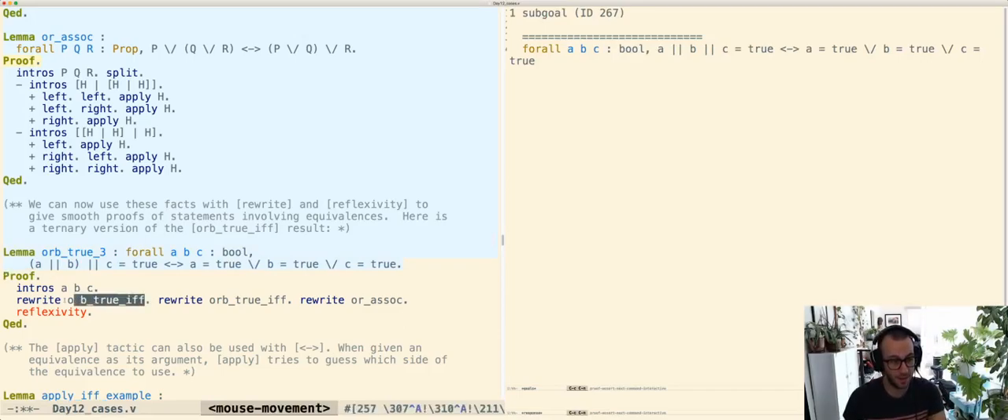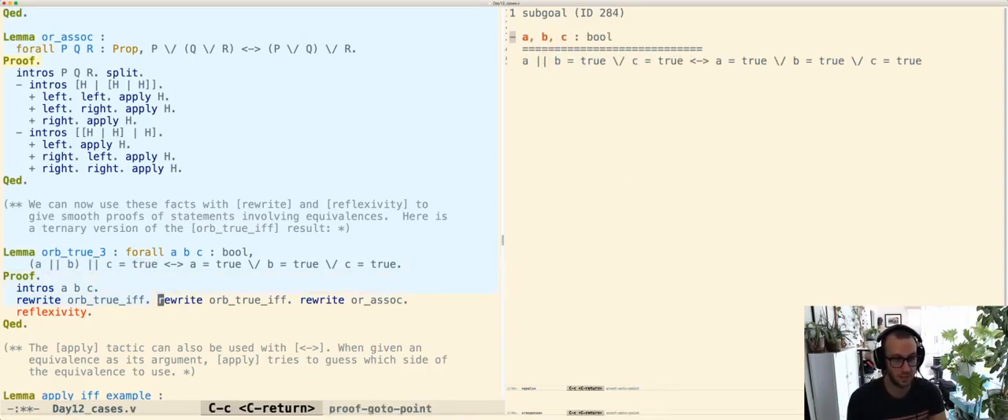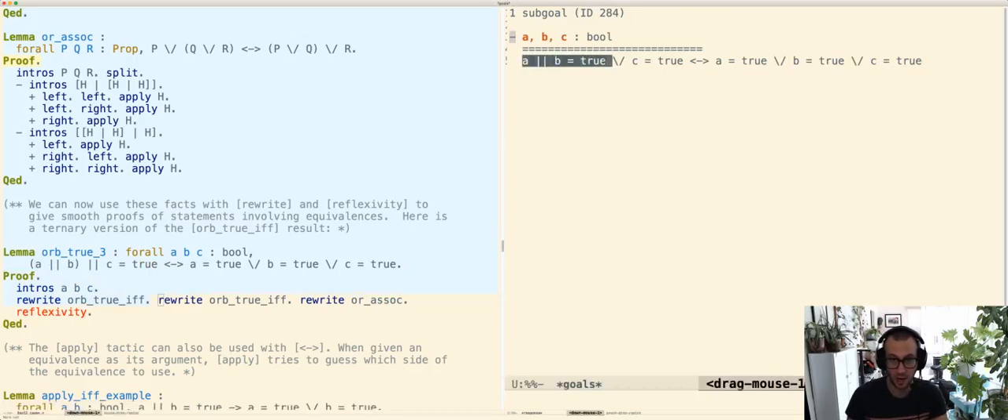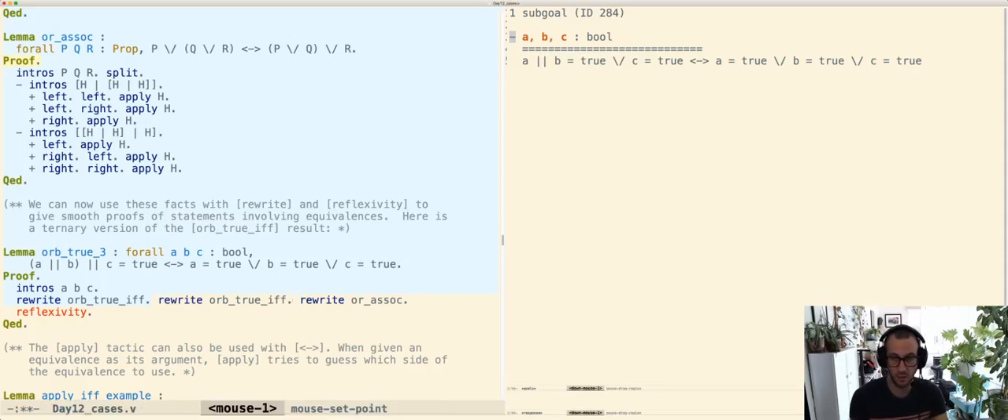So when we rewrite by this, Coq sees that, well, wait a minute, this is itself an OR where this is the first thing, this is the second thing. orb_true_iff says, well, look, either this has to be equal to true or this has to be equal to true to have the whole thing be equal to true. So that rewrite gets us to there. The next rewrite will find this, A or B equals true, and turn it into that.